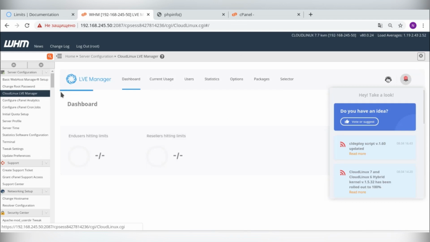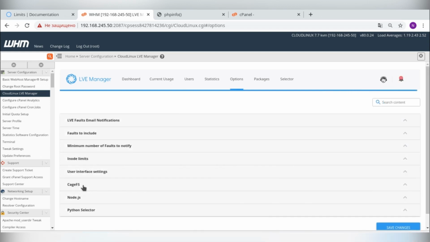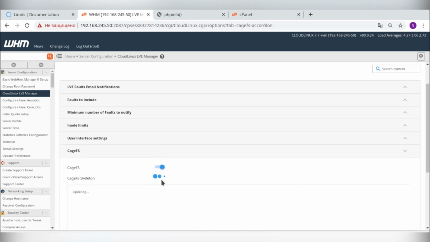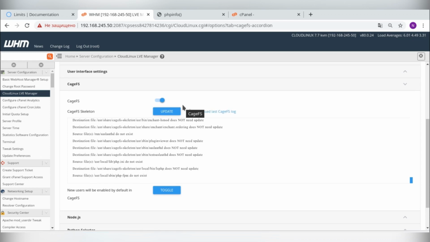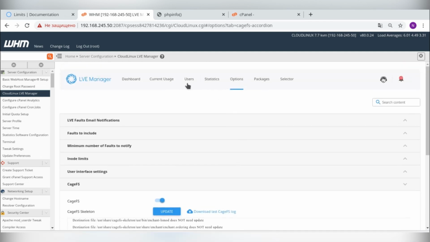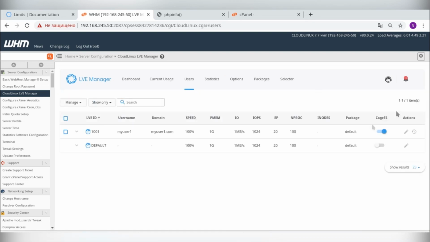Go to the Options tab, the cagefs section. And here you can see that the cagefs skeleton is updating. And the Update cagefs skeleton button is here as well. Updating. So, cagefs is now updated. Let's go to the Users tab and see the user's cagefs. And cagefs for the user is enabled, so he can use the CloudLinux PHP Selector.